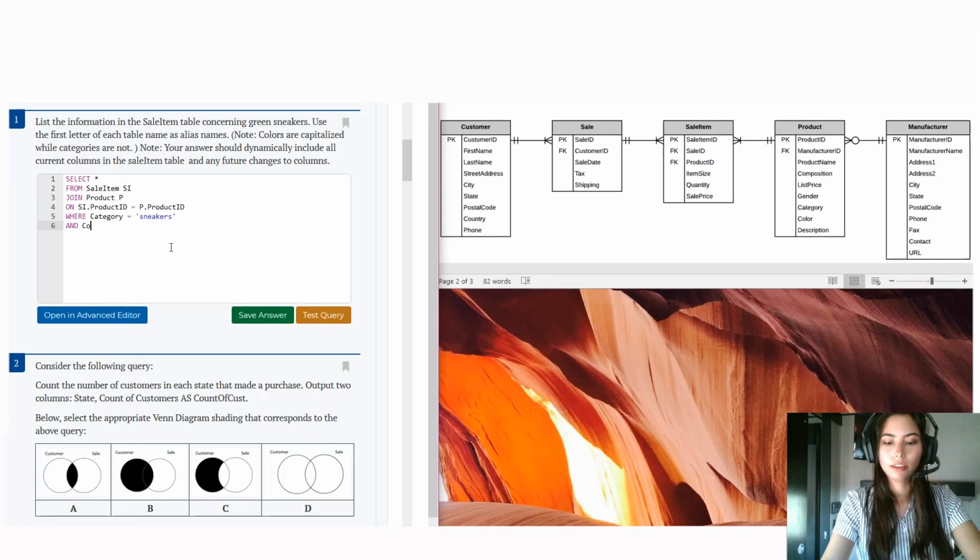And color equals, I think I said, yeah, colors are supposed to be capitalized. List the information in sale item table concerning green sneakers. Use the first letter of each table as an alias, which we did. Colors are capitalized, categories are not. Note, your answer should dynamically include all current columns in the sale item table and any future changes to the columns.